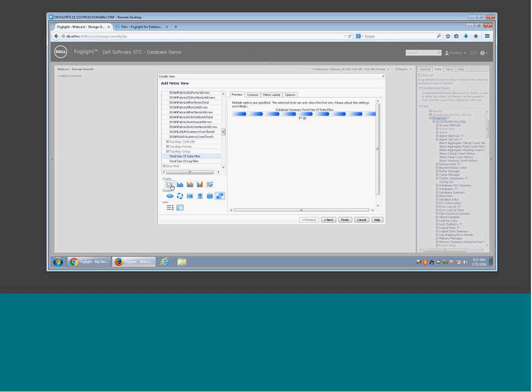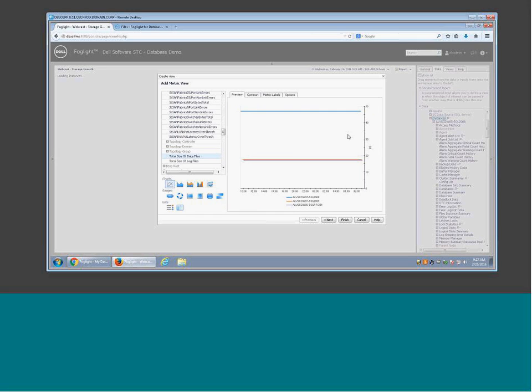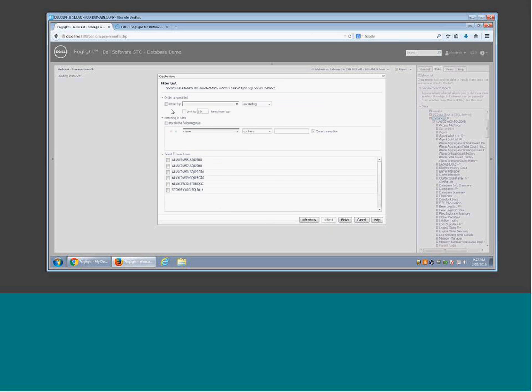I'm going to take the total size of my data files and put it into a line graph. And notice already in the preview, we're seeing a graph line for each instance of SQL Server here. Okay, the previous 3, but we can include as many of them as we want. As we step through this graph, we can do ordering and filtering.